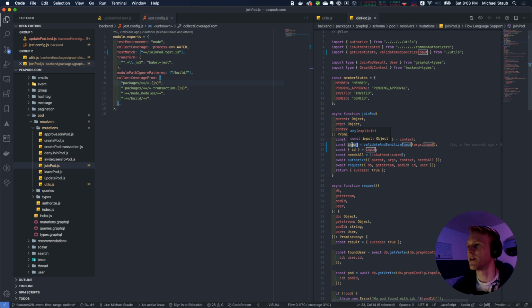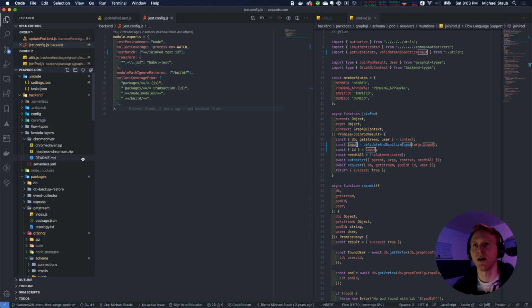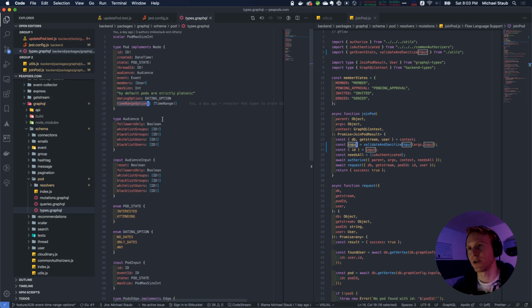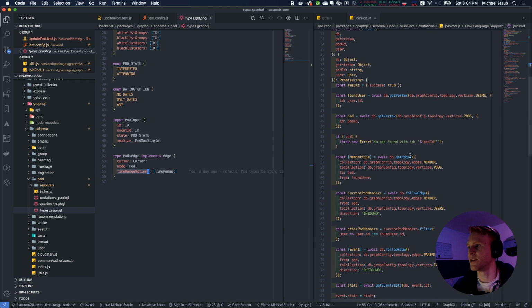So what we did in the previous stream is we have this pod, we have this pod type, right? And not only does the pod have the time range options that's set by the pod creator, but when you join a pod, you essentially create a member connection edge from your user to the pod. And on that edge, we have the time range options. And so when you join the pod, we need to store those time range options on the edge.